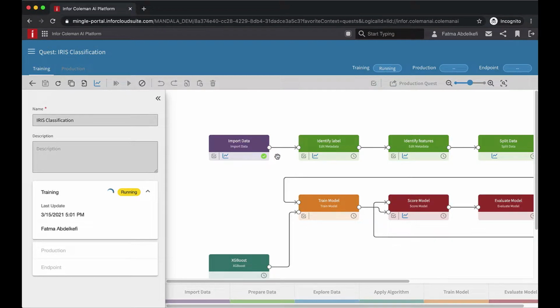Now these circles here mean that the activities are queued. When you see something similar to a clock turning, it means that it is running, and when it's green, it means that the activity has run successfully. So the quest will take from 5 to 6 minutes to finish.